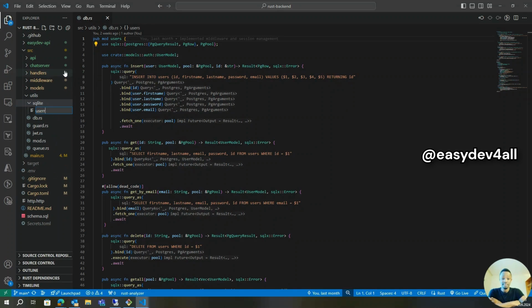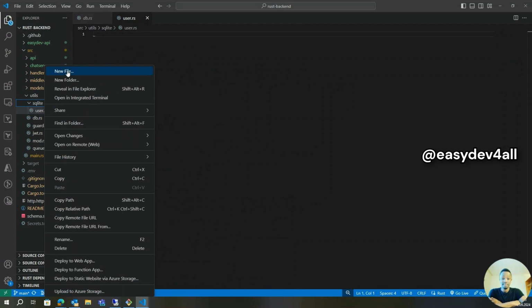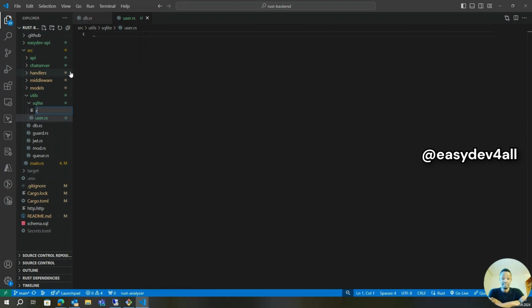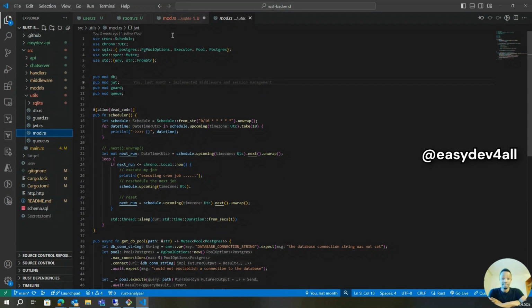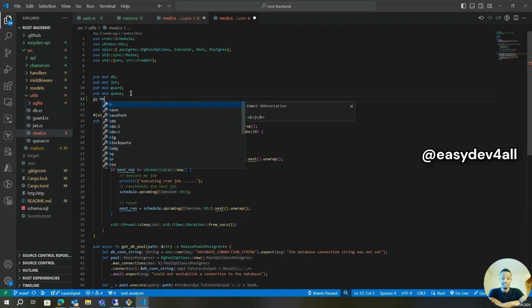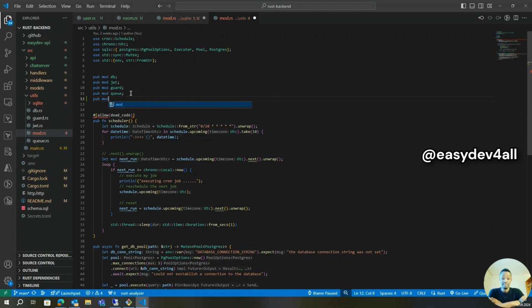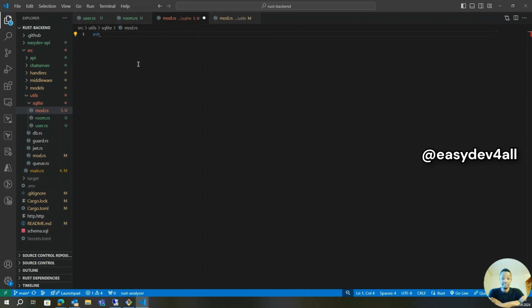I would need one for user, and I would need one for, I'm just going to call this rooms for now. And then in here, again, I'm going to add a mod rs file, and bring this into mod. So here I say pub mod SQLite. And then in here now I can define pub mod rooms, and again pub mod users. So that's really what I want to do.